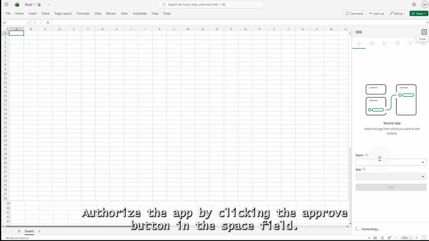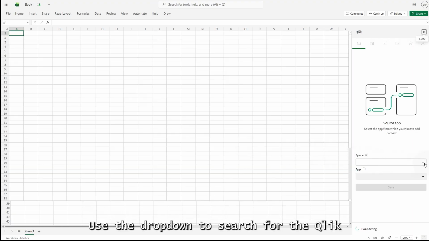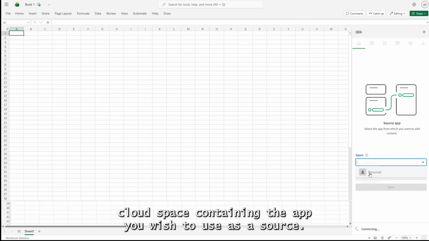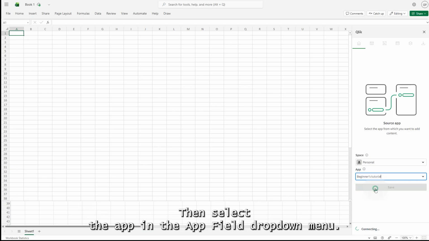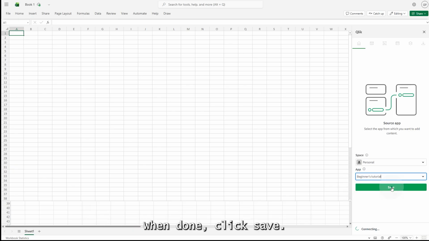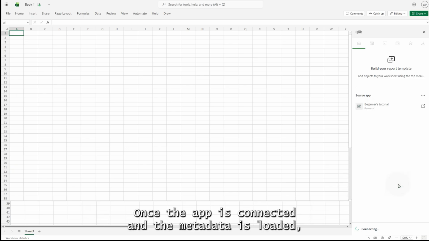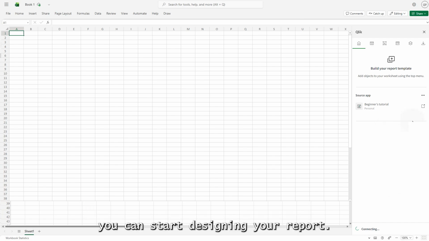In the Space field, use the drop-down to search for the Qlik Cloud space containing the app you wish to use as the source. Then select the app in the App field drop-down menu. When done, click Save. Once the app is connected and the metadata is loaded, you can start designing your report.